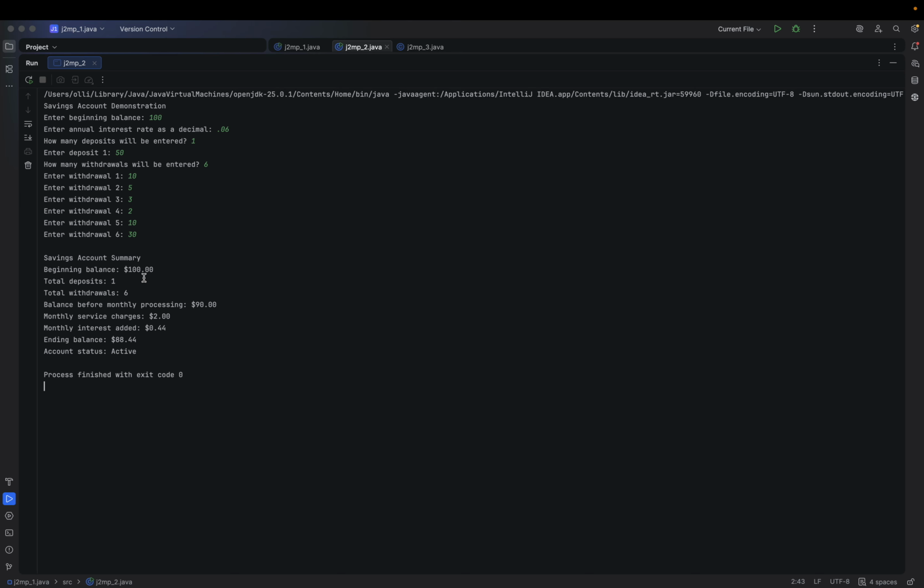Alright, so as you can see, we started with 10. We only made one deposit and we withdrew 6 times. For processing, we got $90. And then we got a charge on that 5th withdrawal. And it calculated our interest.